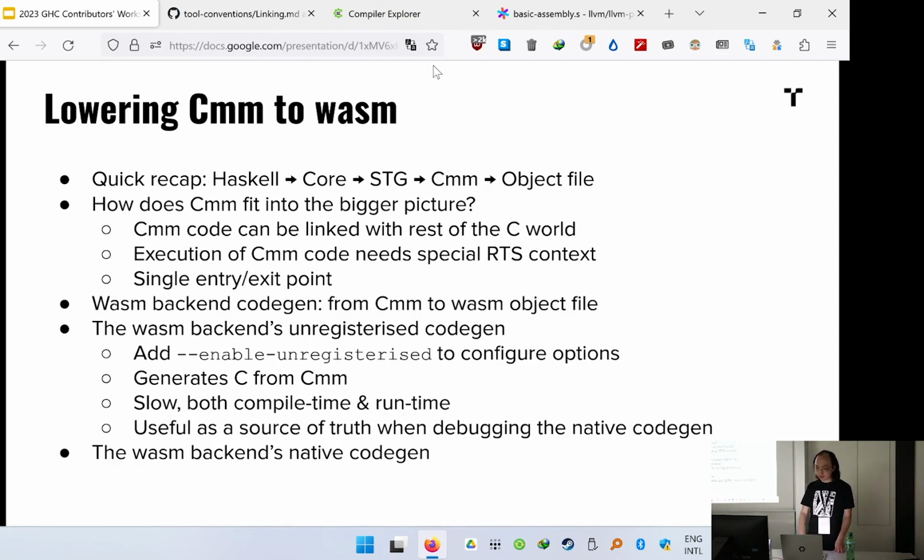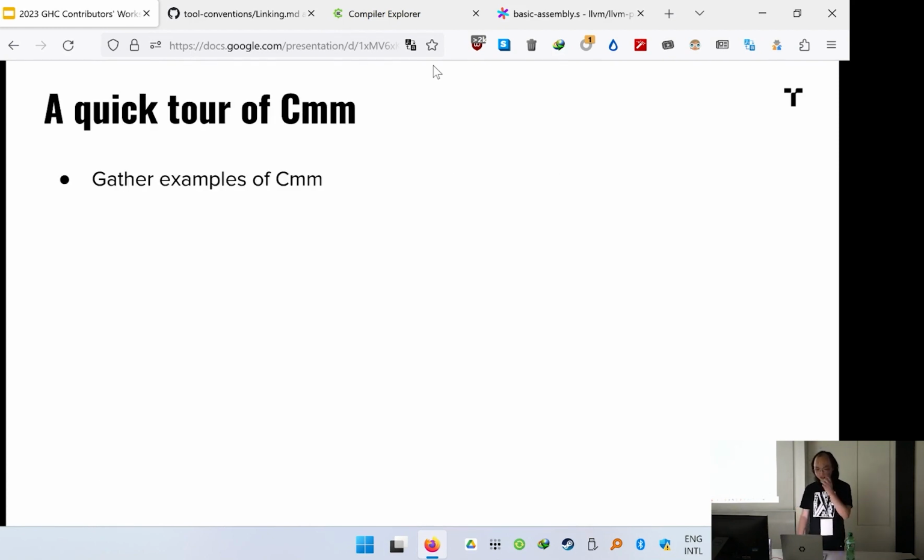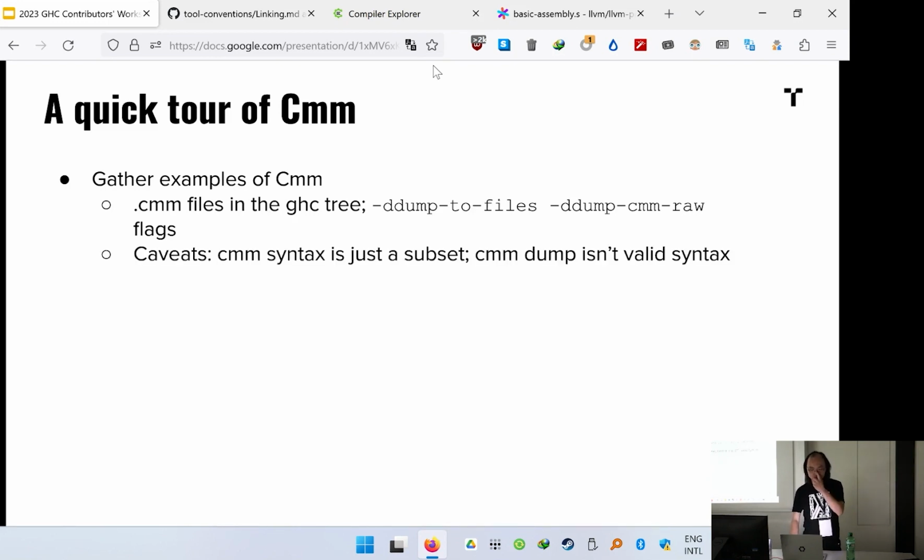Now, we can introduce a little bit how the WASM backend's native code generator is working. It generates the textual assembly format from CMM directly. It's the recommended approach, by the way. Yeah, we are going to be giving a quick tour of CMM probably.